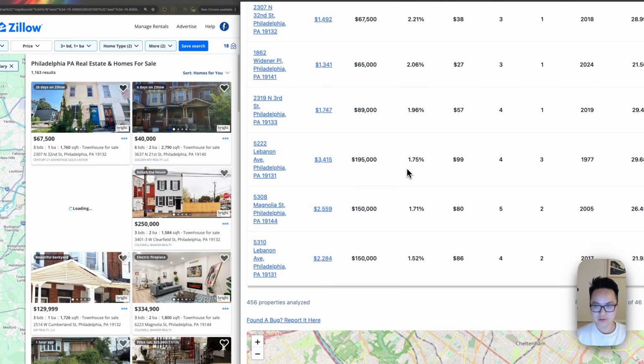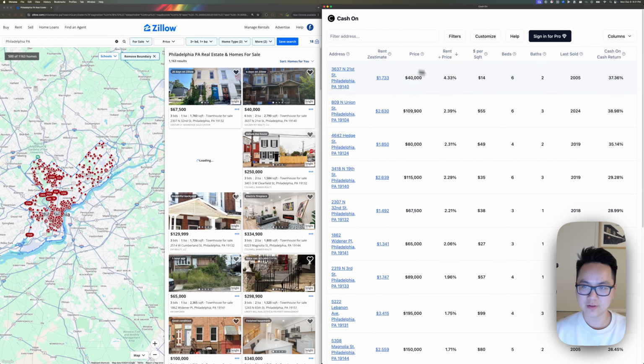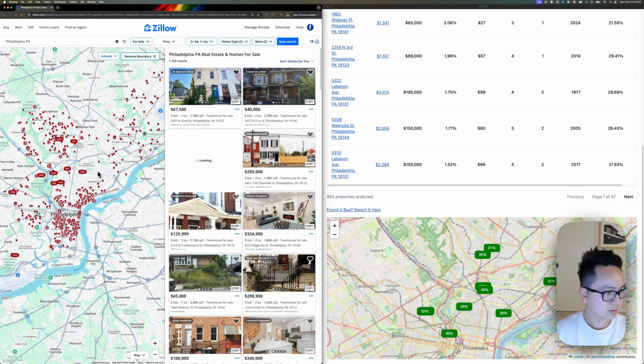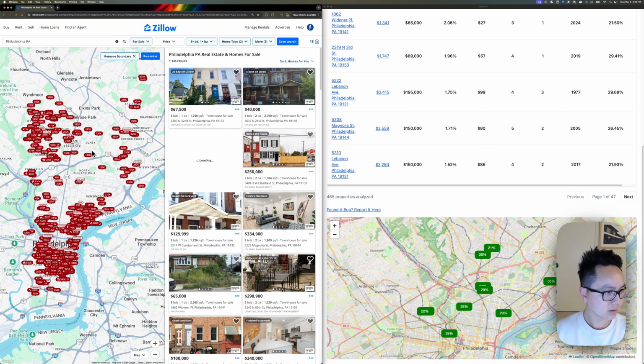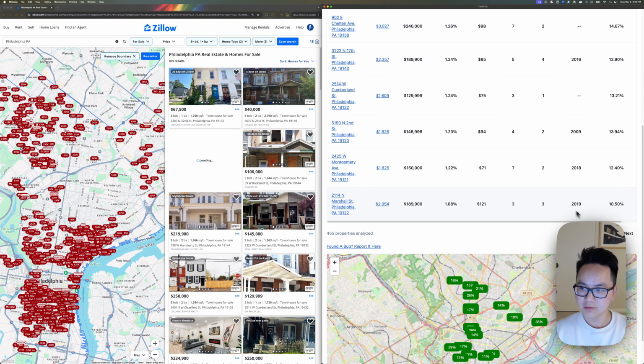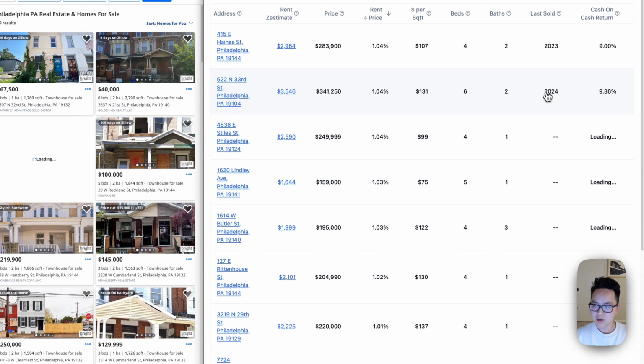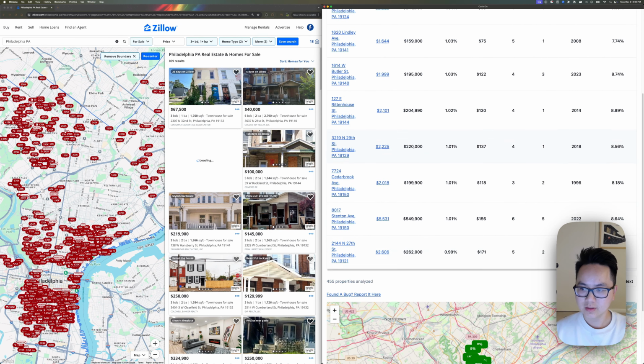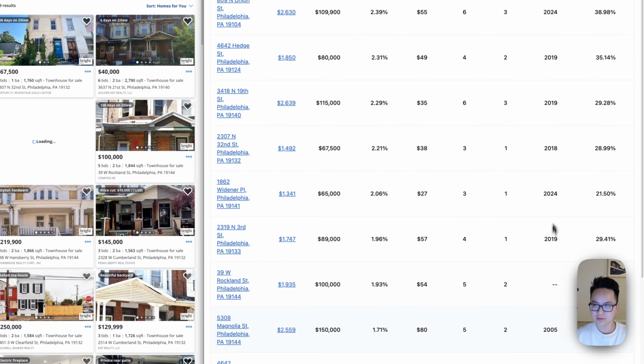And you see here that every time I update my filters on the left, the Cash On is going to update on the right. We're definitely seeing properties in the northern end. So let's just zoom in. And as you can see here, when I click the next button, we see the next page of properties and it will load the cash on cash return. It's going to calculate the cash on cash return. So let's go back to the first page because the first page is going to have the best cash on cash return.